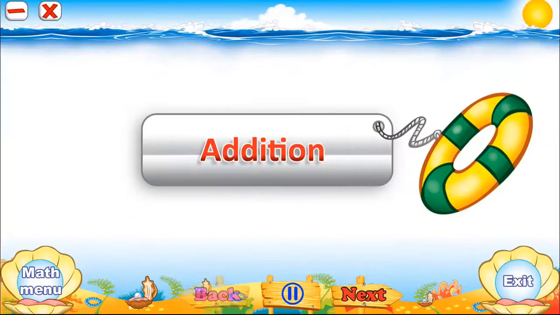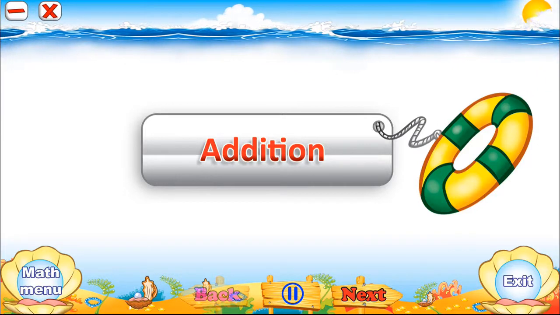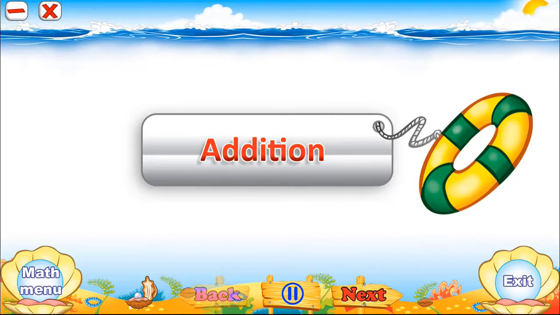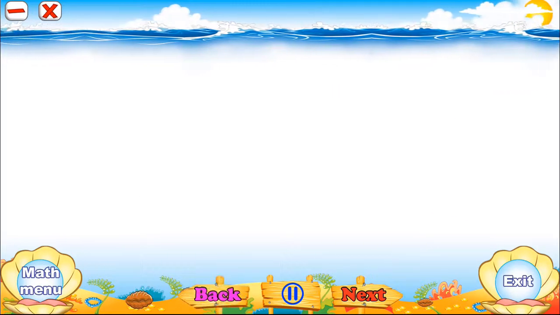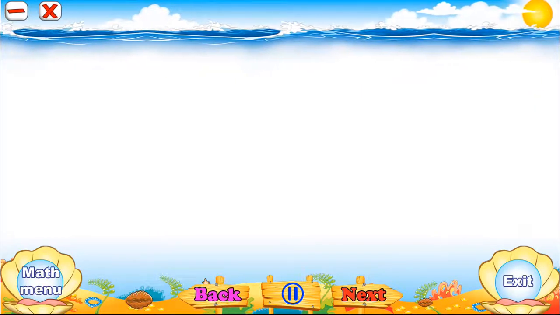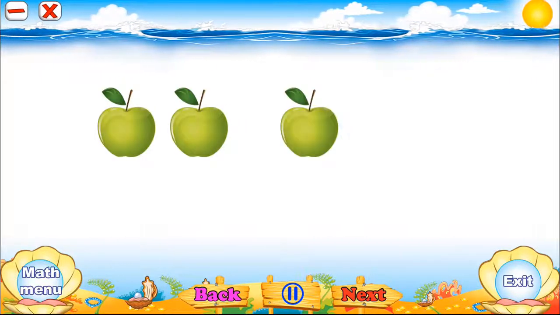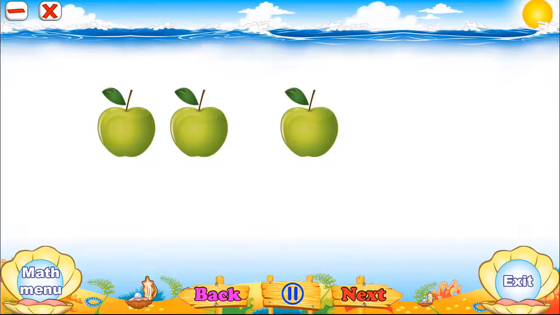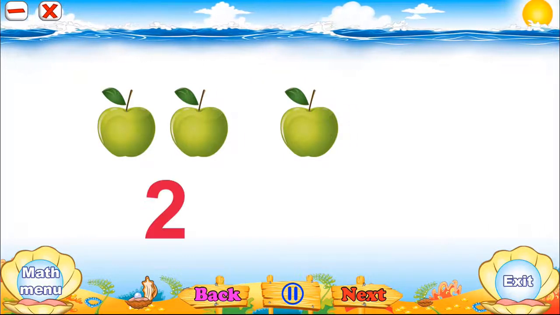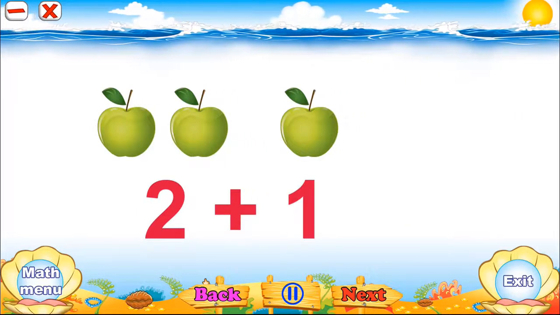Addition. We've learnt how to count different things. Now we're going to use counting to add things together. For example, if we want to add 2 apples to 1 apple, then how many apples do we have? We write this as 2 apples plus 1 apple equals.